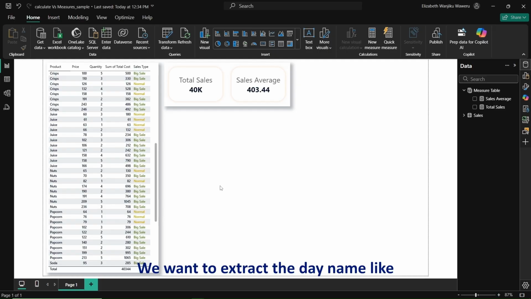We want to extract the day name, like Monday, Tuesday, etc., from the date column to better understand which days generate more sales. Use the following data analysis expressions formula to create a new column in the sales table.